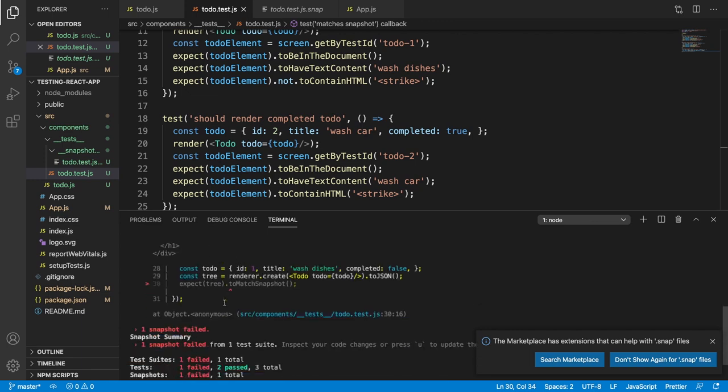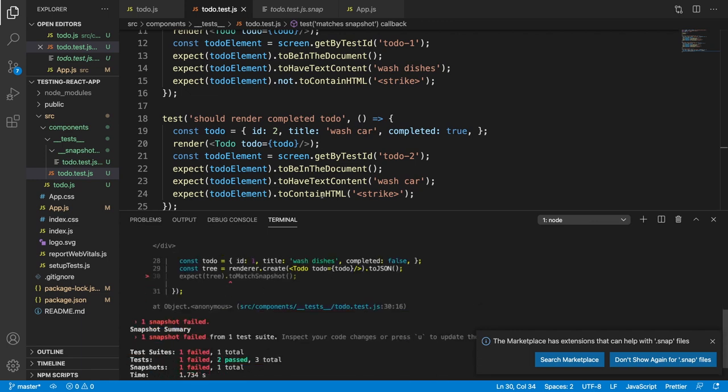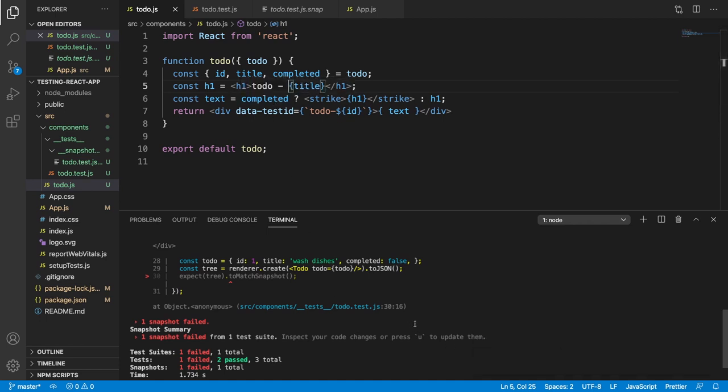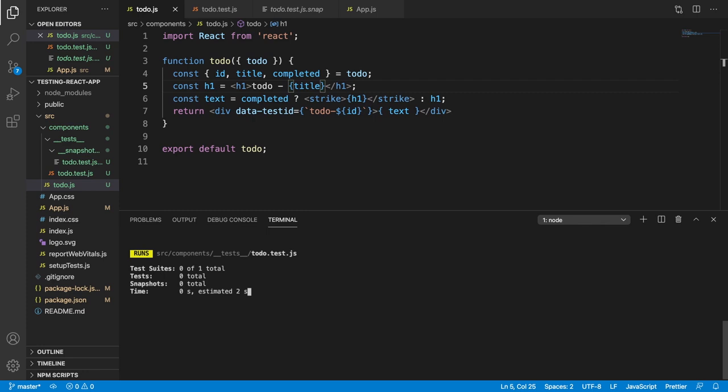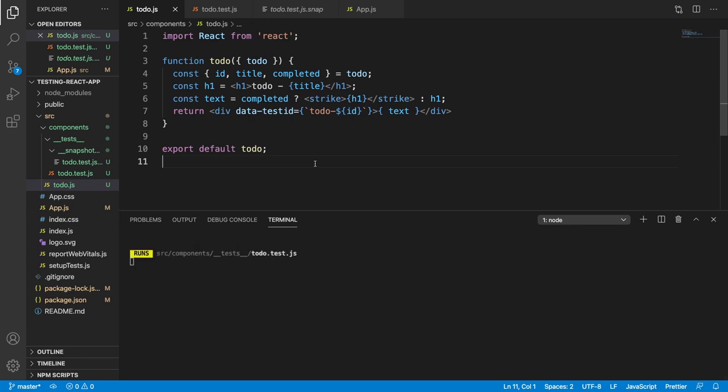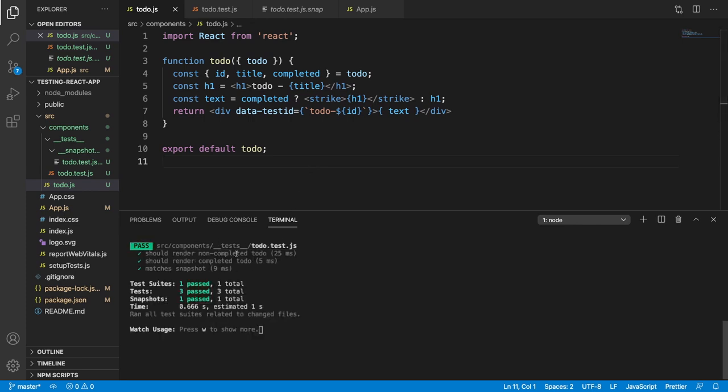So given that, we might have actually wanted this behavior. We might have wanted the to-do to contain this extra text. So if we actually wanted that, we can update our snapshot. So here we can see it says inspect code changes or press U to update them. If we press U, it's going to update the snapshot that was here. And now the snapshot contains the new component tree. And every time we run our test again, it's going to test against the new snapshot.